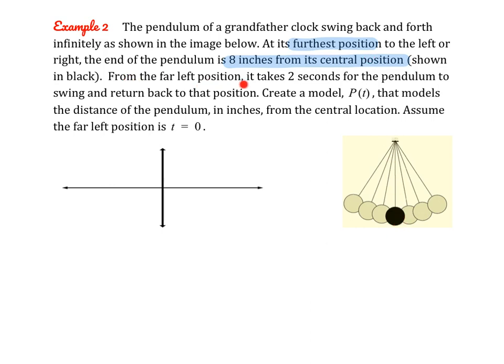And that's at the furthest position. And again, that central location is right here, shown in black. From the far left position, it takes 2 seconds for the pendulum to swing and return back to that position. So it takes 2 seconds to start here, make it here, and back. Then they ask us to create a model, P of t, that models the distance of the pendulum in inches from the central location. Assume that the far left position is t equals 0.